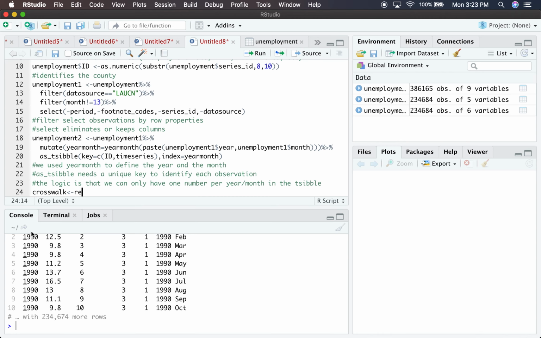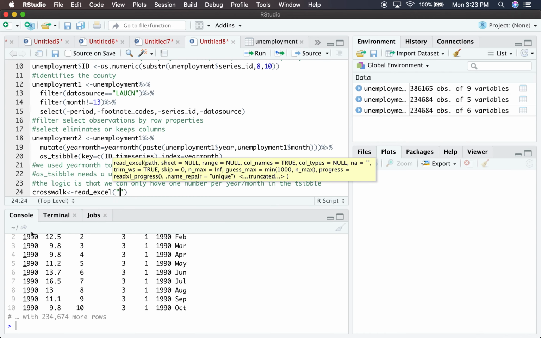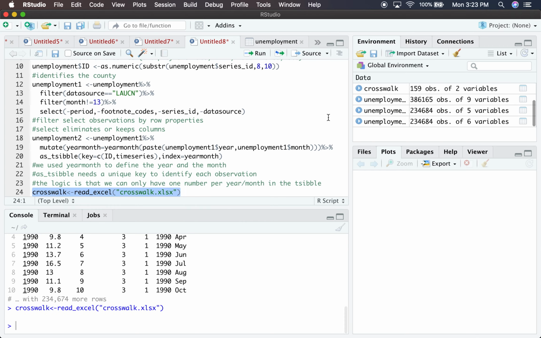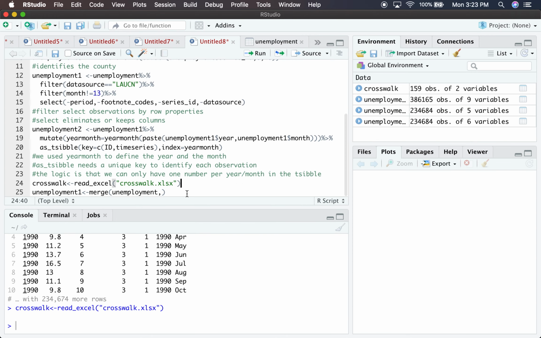Okay, so crosswalk, I just read underscore Excel, crosswalk dot XLSX. I'm going to run that real quick. It's going to show up in the data. It's going to be a small data set. Okay, and then I'm going to create unemployment. I'm going to merge unemployment across crosswalk by equal ID.